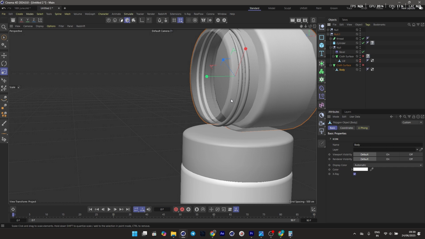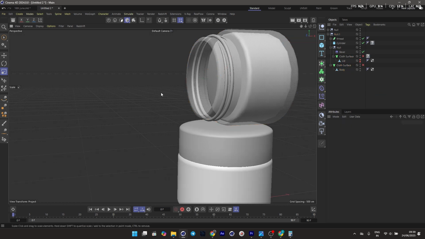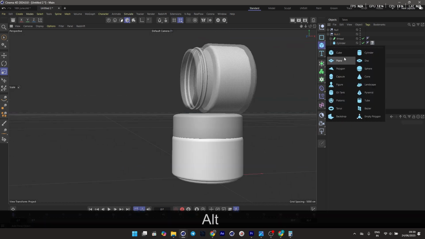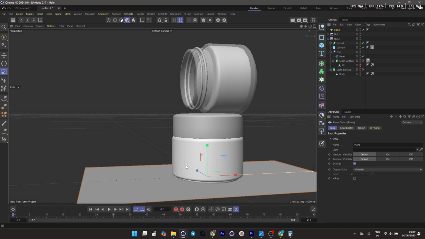Why is it not X-ray? Look here. But I disable this. Okay. Going to disable the close of it. Now let me add in a plane. So this will serve as our plane, our ground object.